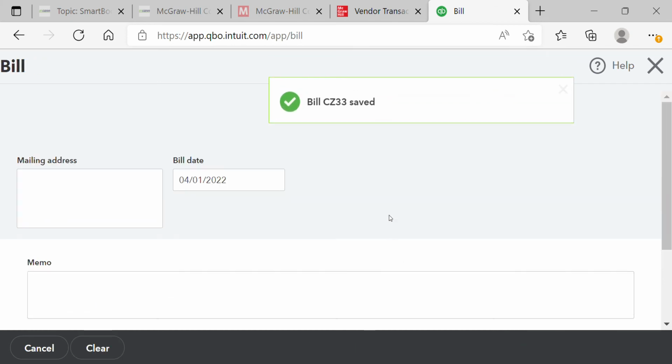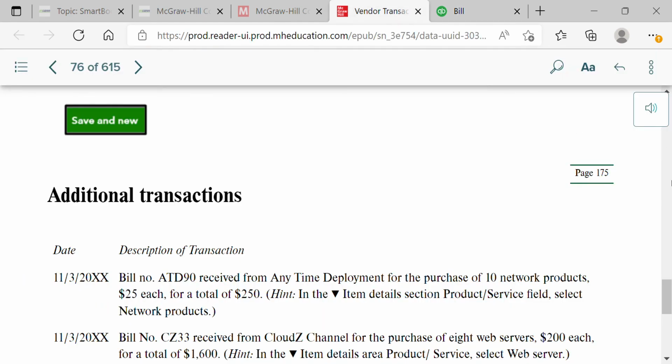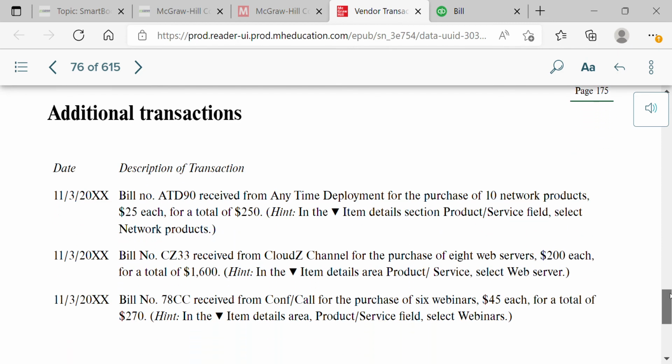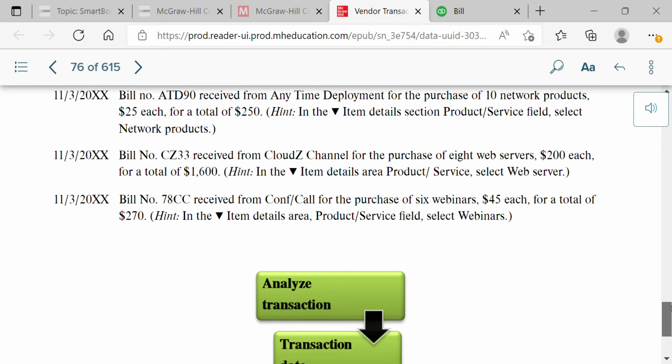And the last one is conference call. Let me just come over here and double check. We have 250 was the total for anytime deployment, and 1,600 was for Cloud Z channel. I just want to show you the book. And the last one is conference call, and we're purchasing 6 webinars for $45 each.